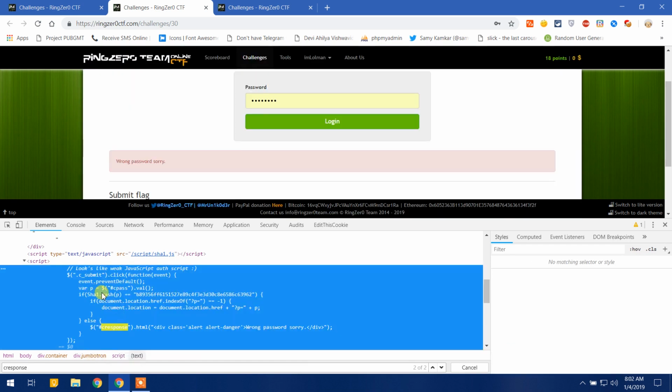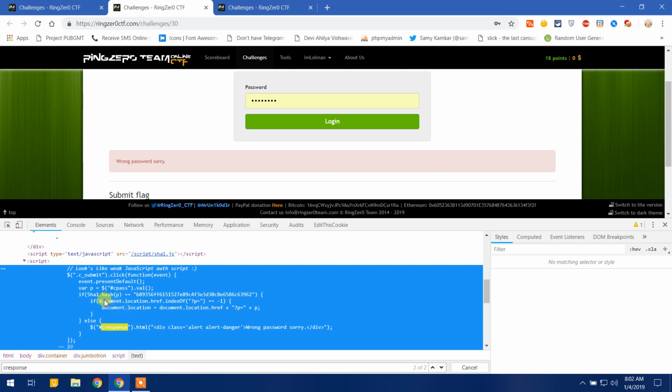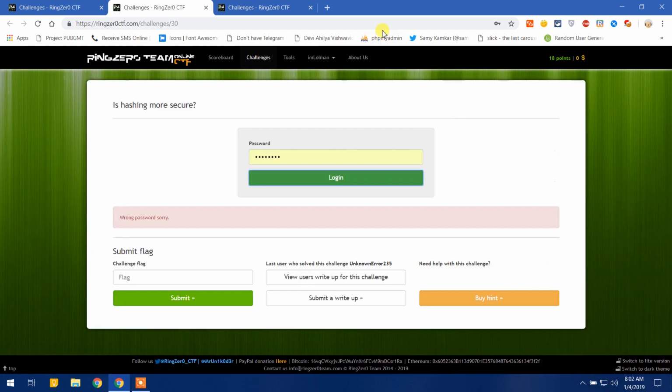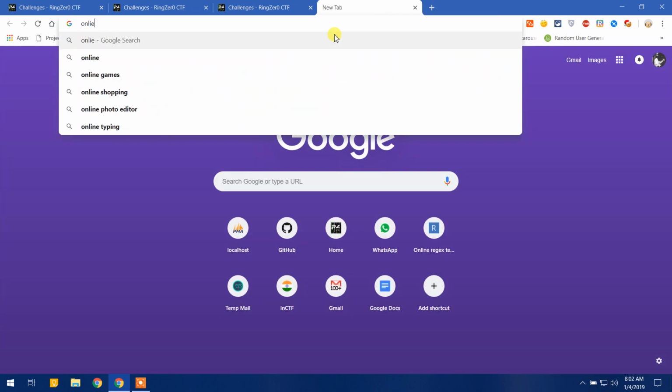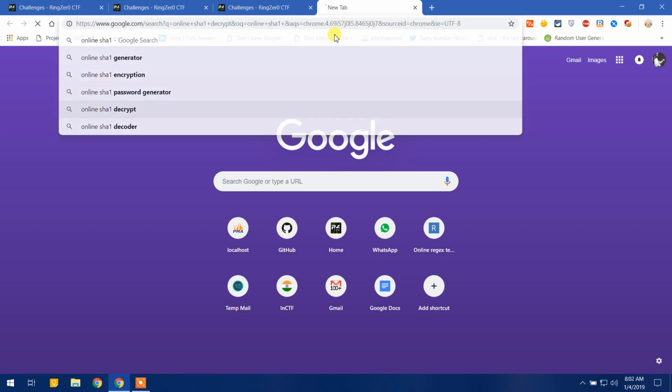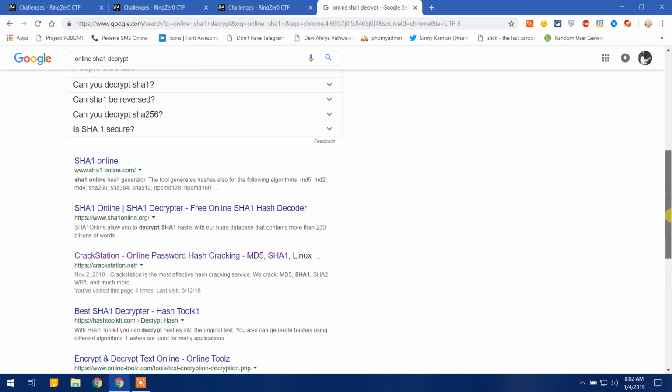So P is equal to C pass dot value, and the SHA-1 hash of this P must be equal to this. So I have to search for a hash decoder, we can say hash decryptor, but it's SHA-1, so we could easily crack that. So searching for online SHA-1 decrypt, and there's a great website known, I still don't remember, CrackStation, yes, crackstation.net.